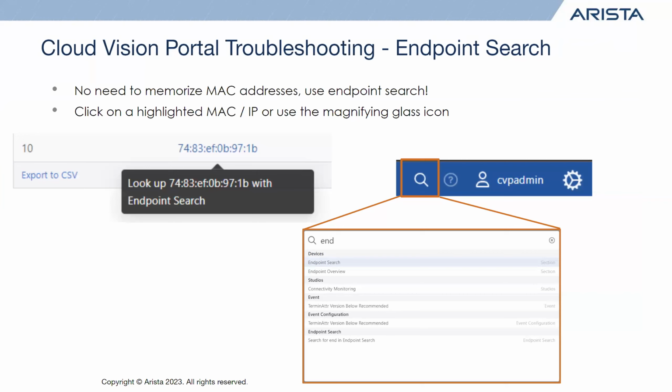All right. So when searching through MACs or IP addresses, there's no need to memorize a network or go through a complicated tool. We have something built into CVP for you to use. This tool is called Endpoint Search, and Endpoint Search can be accessed in several ways.